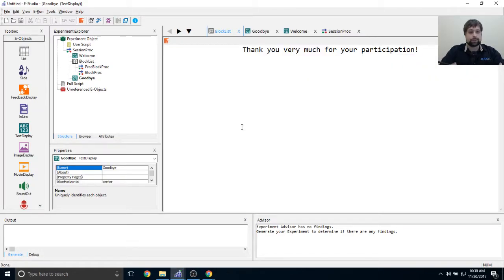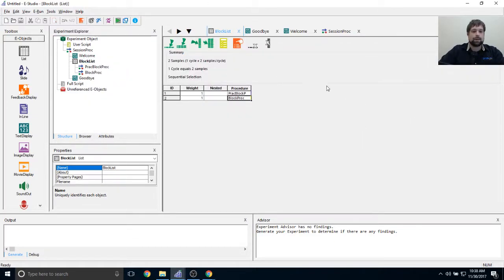And then it says it doesn't exist. Would you like to create it? Of course I would. There you go. So I'm going to go ahead and double click on my block list here and just take a look at some of its properties.